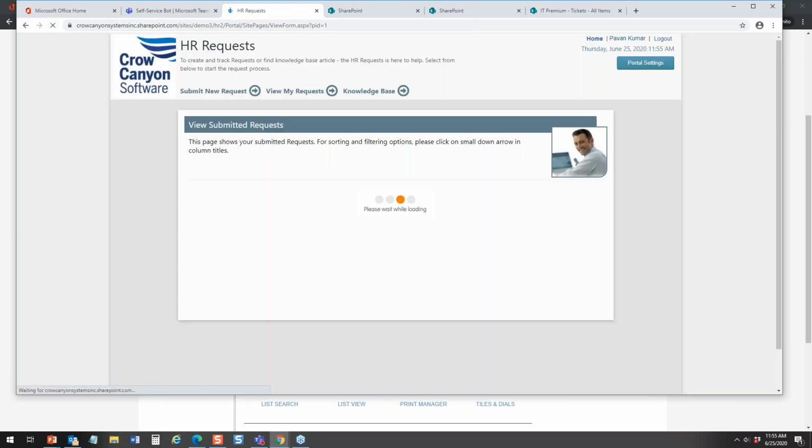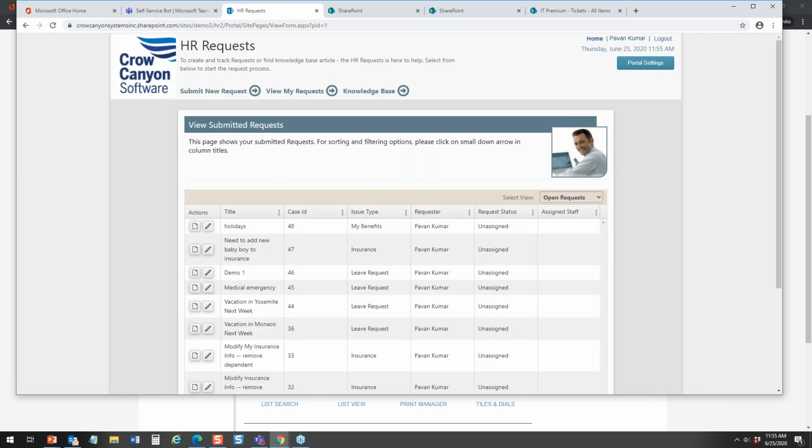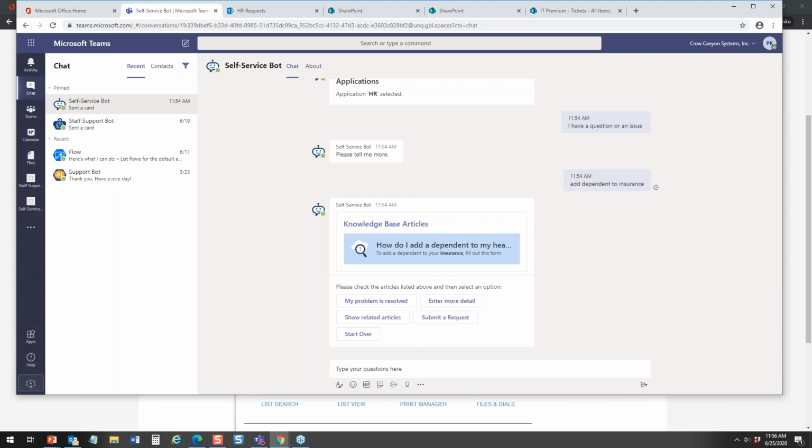And it goes into the HR system. The person can then look and see the request to add another baby boy to the insurance, what requests are open, which ones are closed, what all my requests are, that kind of thing. They can edit it if they want to add another comment. But meanwhile, back in the bot world, he's made the request and he's done, or you can ask another question, or submit whatever's necessary. That's an HR example.